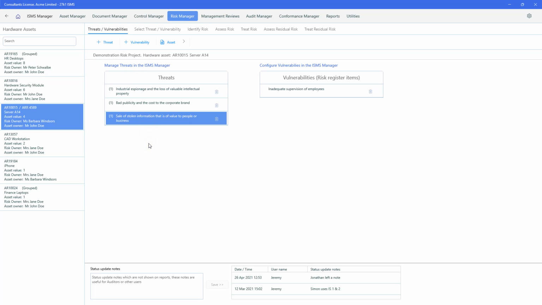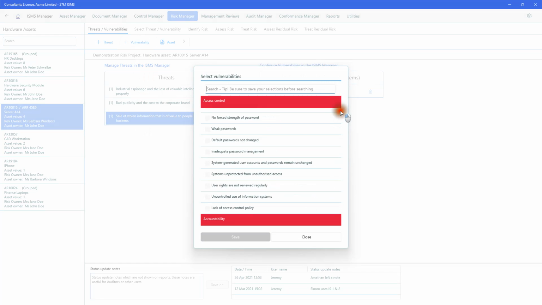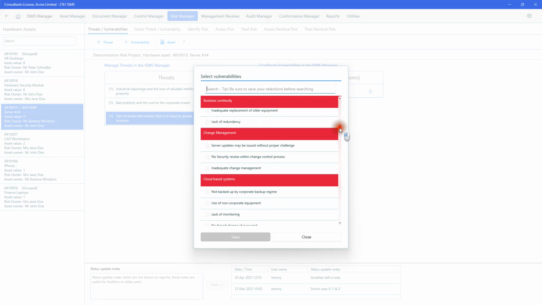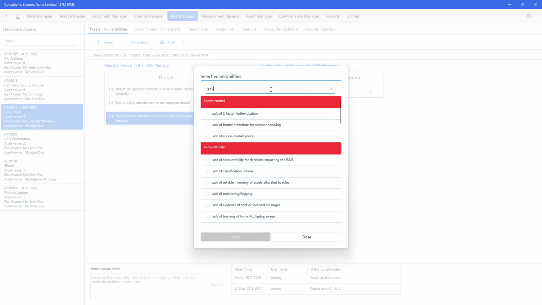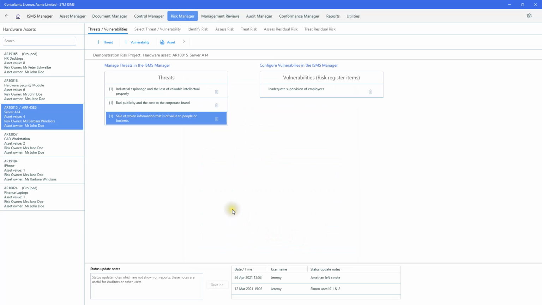So you need a threat, and to do a risk assessment you need a vulnerability. So I can add a vulnerability from the list of vulnerabilities given in the system. Again, they're broken down into different categories. You can search upon them and you can select once you've searched. So if I wrote lack again, here I've got lots of vulnerabilities starting with lack, and I can choose any one I like and add it. And again, I can configure these vulnerabilities in the ISMS manager.